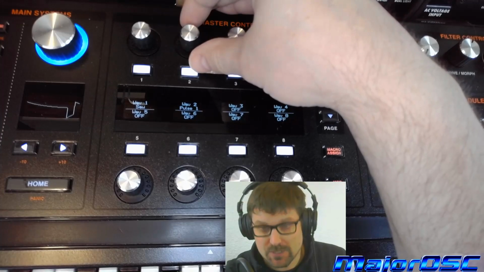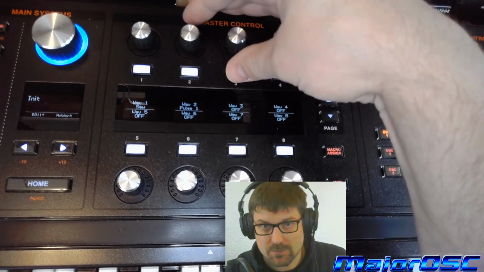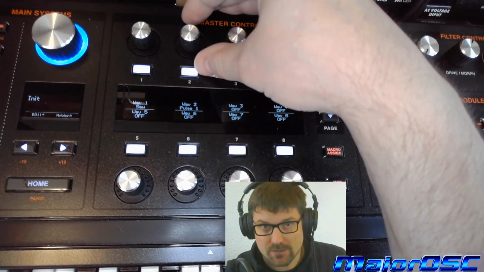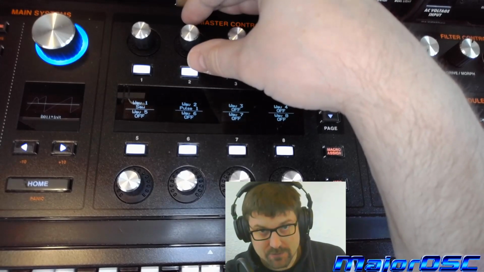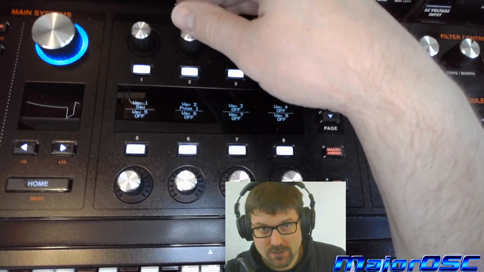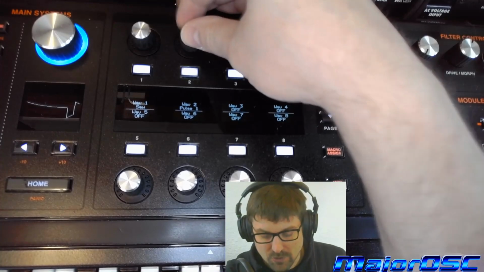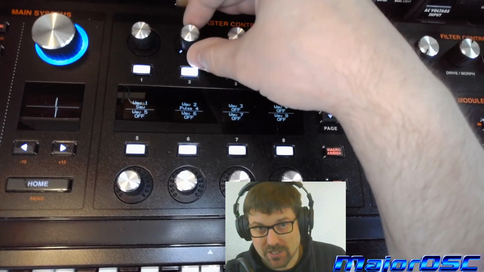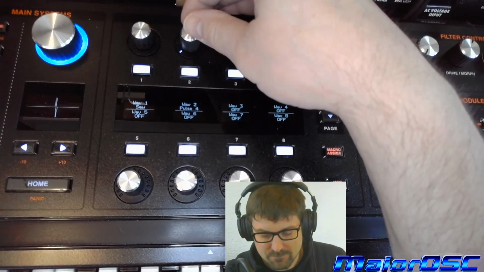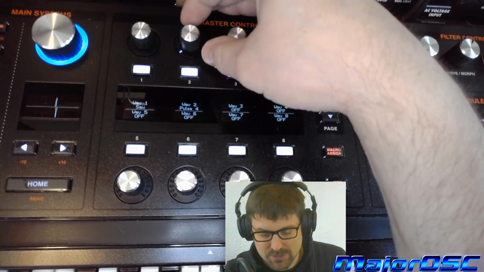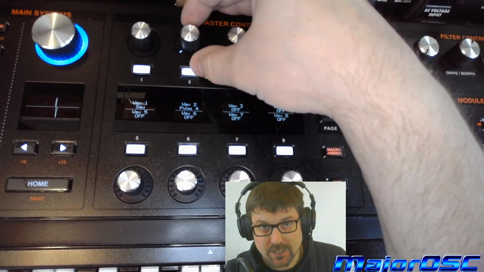Now you can preview these by touching the button that corresponds to it. So if I touch that, I'm still hearing saw right now, but if I touch this, I'm now previewing whatever I scroll through. If I touch it again, it turns it off. So I'm touching it, and you'll see it kind of pulsating like that.